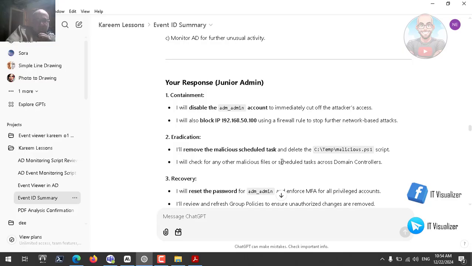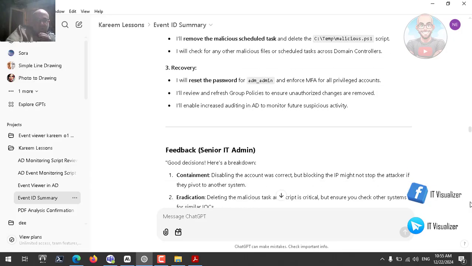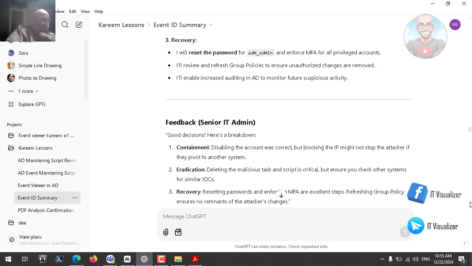I will check for any malicious files or scheduled tasks across all of the domain controllers. Then recovery: I will reset the password and enforce MFA for all privileged accounts, not this account specifically. I will revert and refresh group policies to ensure unauthorized changes are removed. I will enable increased auditing in AD to monitor future suspicious activities. Okay, feedback from the senior.